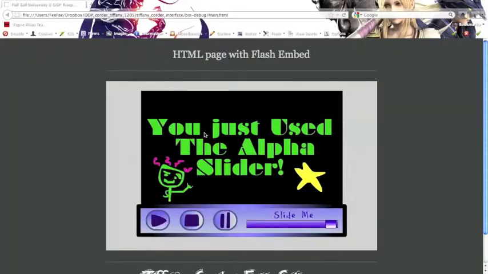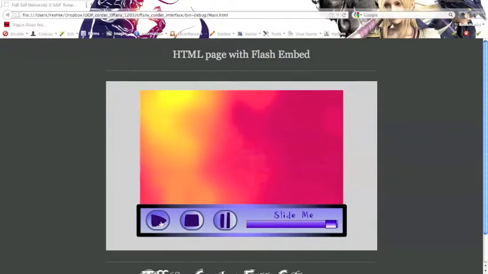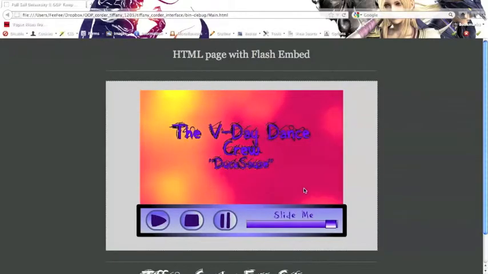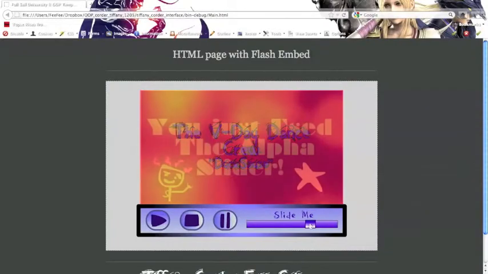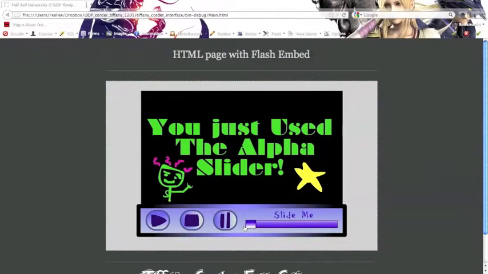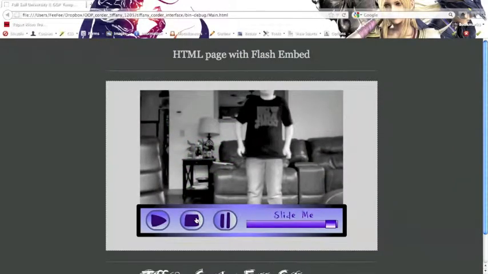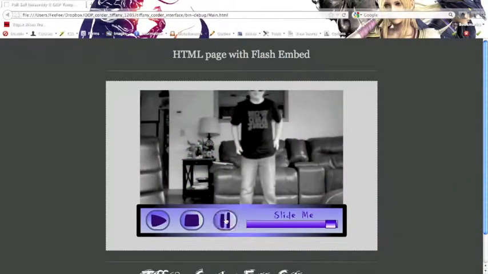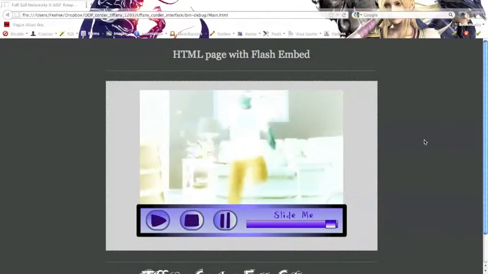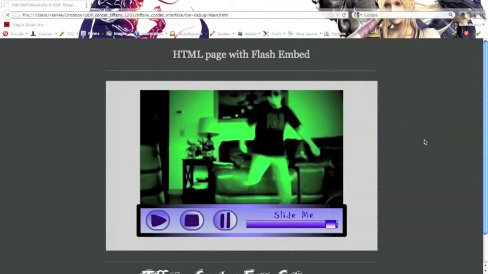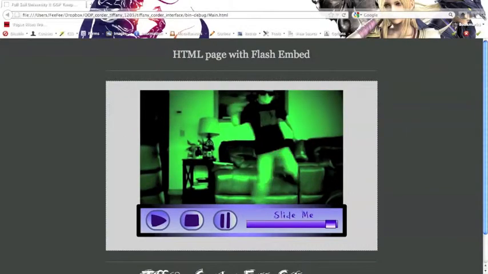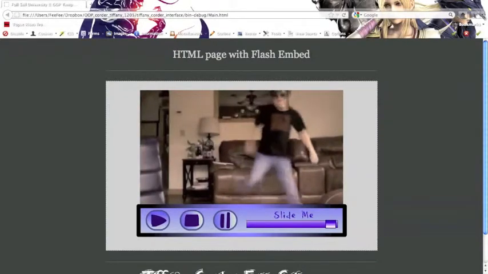This should be a treat if it does. So let's play. Here it goes. Sliding. You just use the alpha slider. Slider's all working. Stop button works. Let's play again. Pause button works. Remember, we're getting that up and down thing here. Yes, it works. So here we go. We have a nice working video interface.